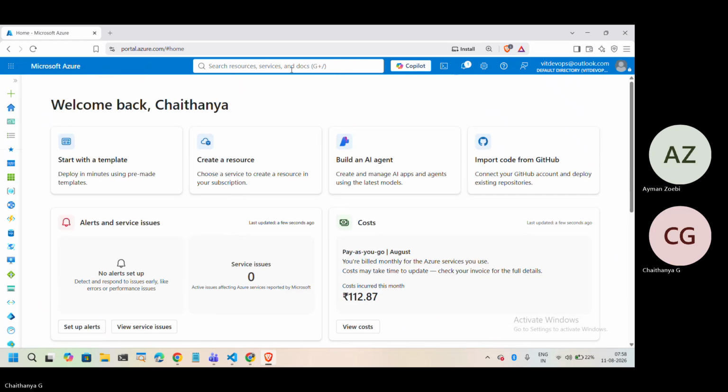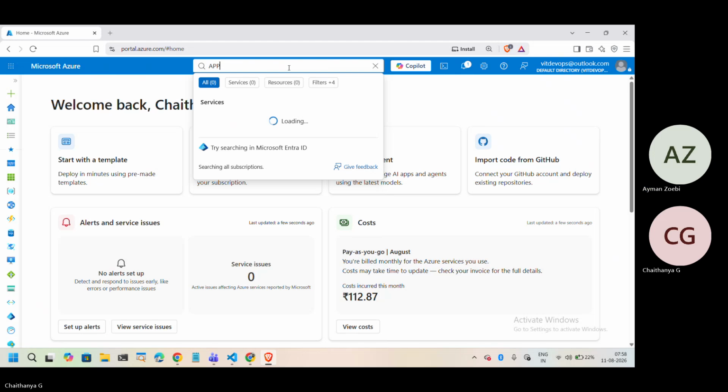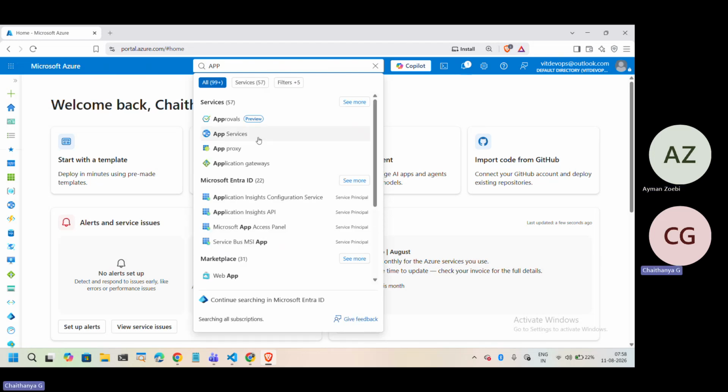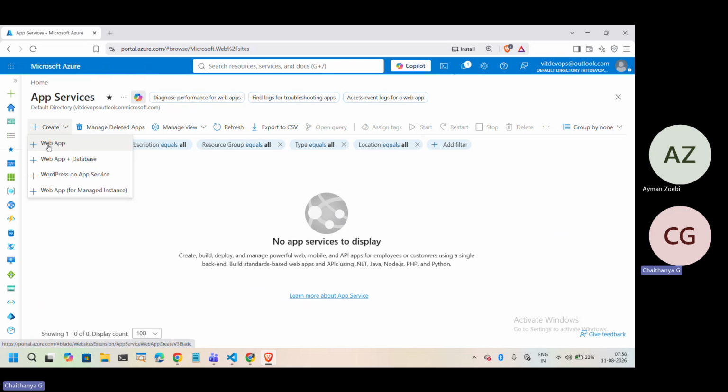Okay. So I will search for App Services here. App Service, you can see here. This is the service. You can just go here and click on Create Web App, the first one. We have Web App plus Database, I'll cover it as a separate topic, and WordPress also we can work on. And Managed Instance is newly added. We'll concentrate on Web App only.